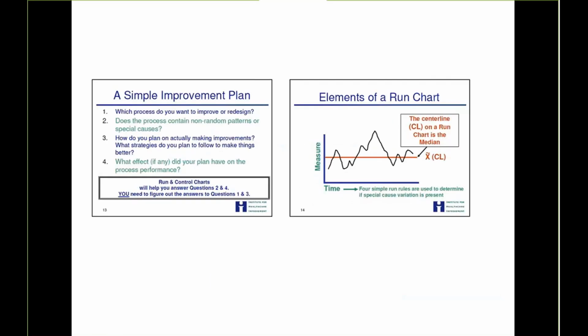Again, this is from the IHI. Benefits of run charts. You can see here number 2 and number 4. They help with this.